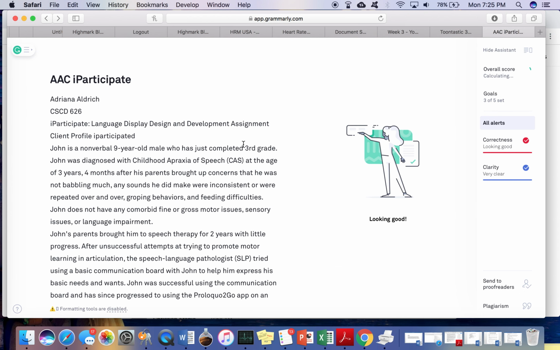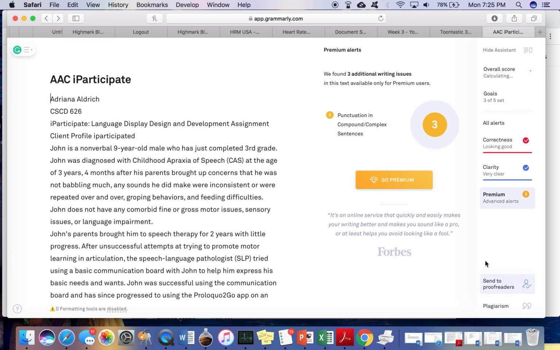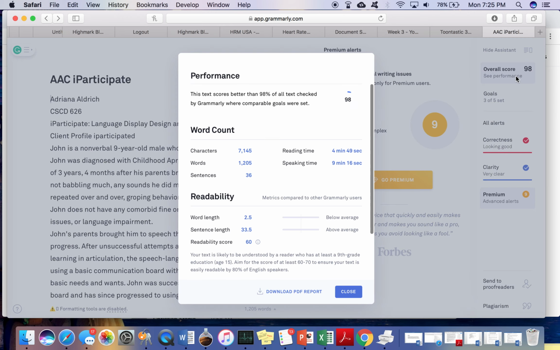Okay, so a couple of things I missed the first time I went through because I clicked on premium. Down here in the bottom right, it says send to proofreaders, so you can have somebody proofread your work, or you can have it check for plagiarism, and they're both premium features, so I can't do those. However, if I look at my overall score now, it's changed to a 98, and this was because of the corrections that I made.